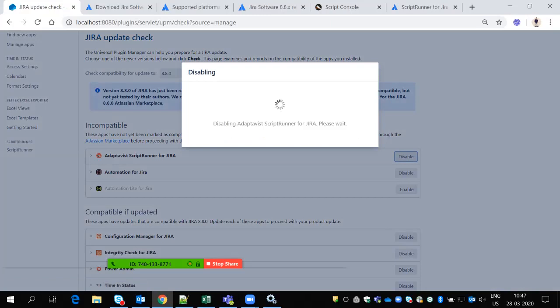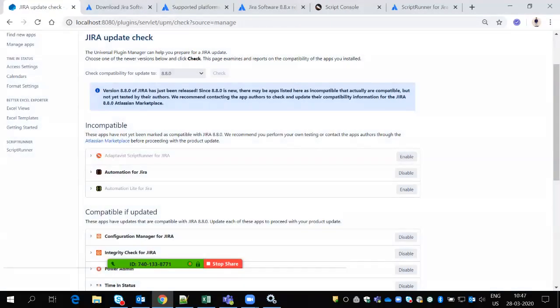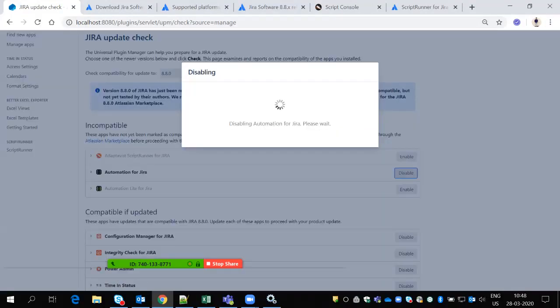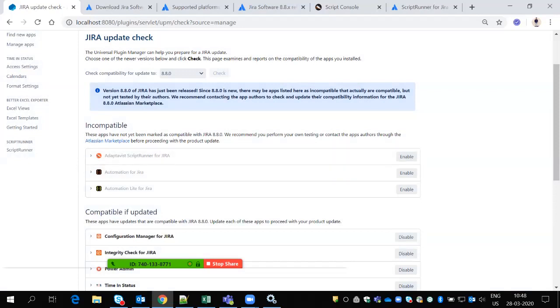So when a plugin is compatible, we can enable it in the 8.8 version. But if it is not compatible and you enable it and then upgrade, you will get errors while upgrading. So you have to make sure that if a plugin is not compatible, you disable it, and you have to plan your upgrades next.